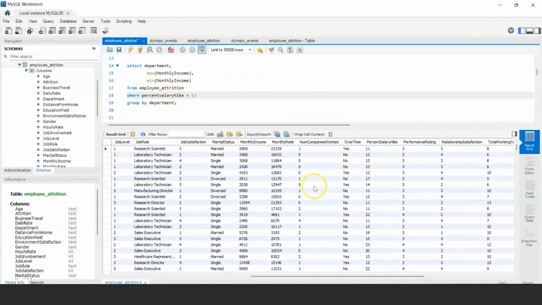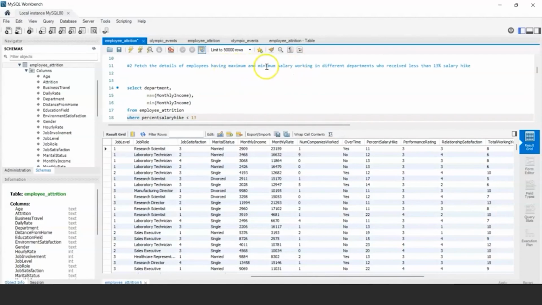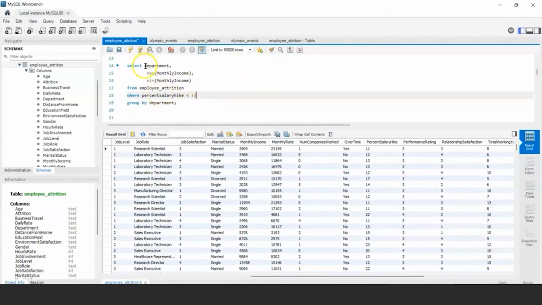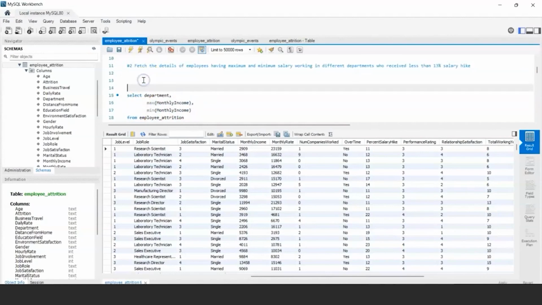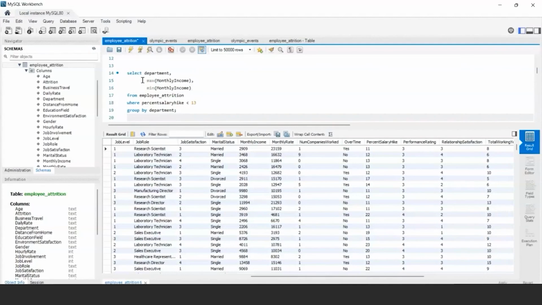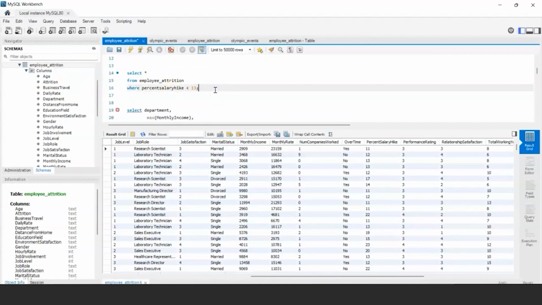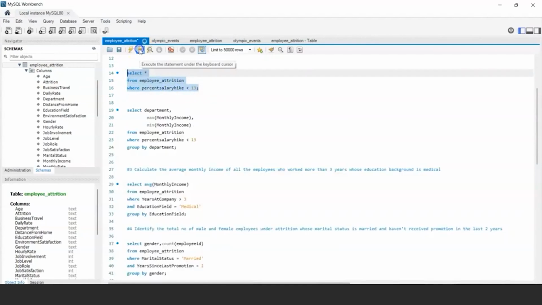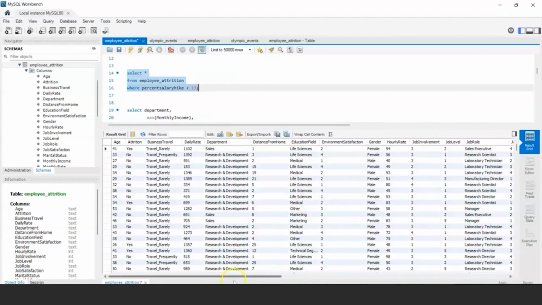Secondly, we want the maximum and minimum salary per department in different departments. So first of all, I'll break this query down for you. First, let's just filter the set of employees who have a salary hike of less than 13%.